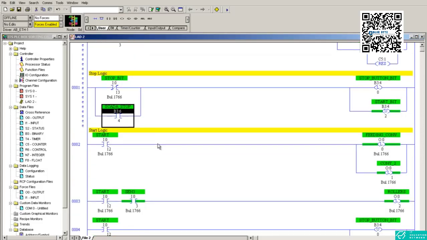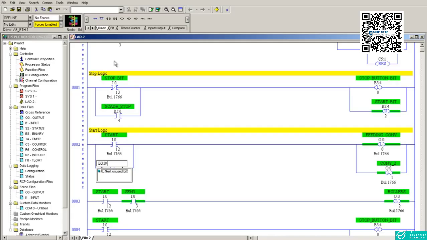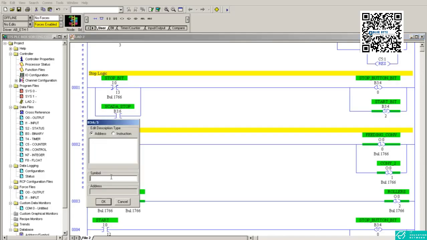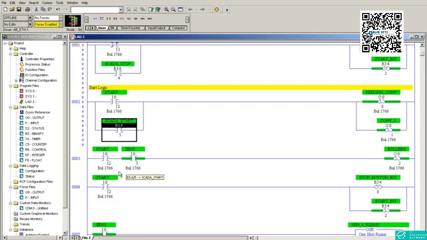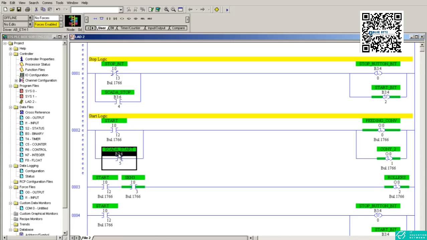Okay, so for start I can take another bit, sorry, 6/5 SCADA start. Okay, now we have to create 3 tags of these same addresses and link that to the SCADA screen. And I have to make sure if I'm using start here, wherever I'm using I:0/12, I have to in parallel take this bit as well.